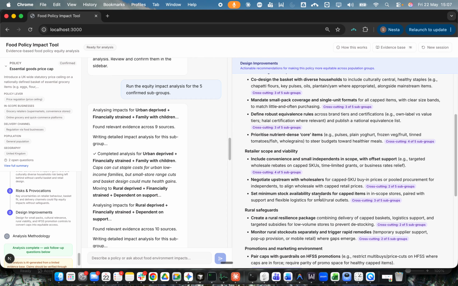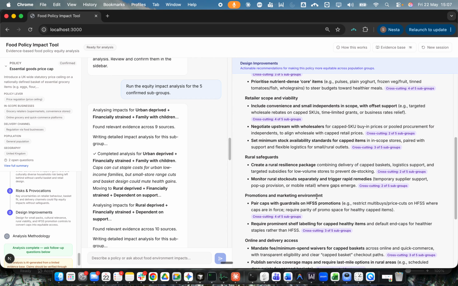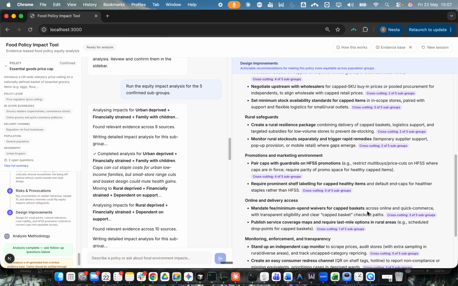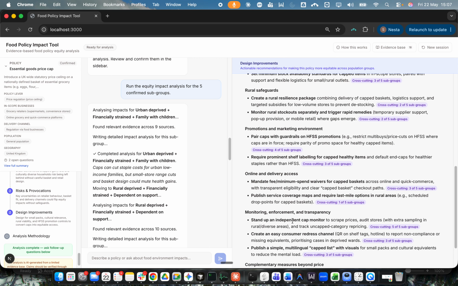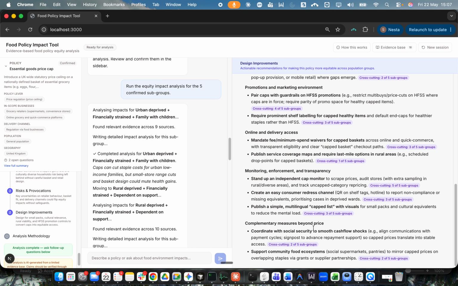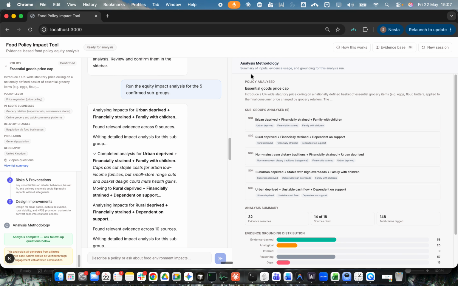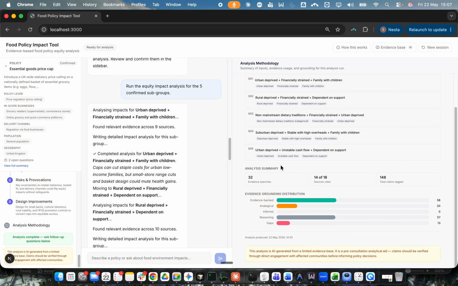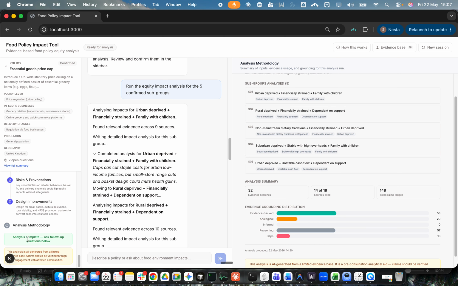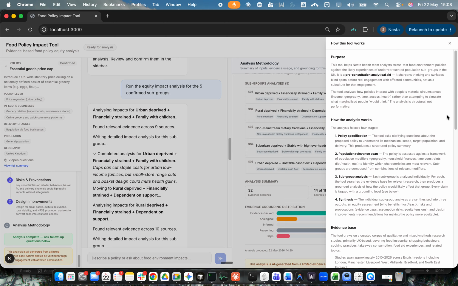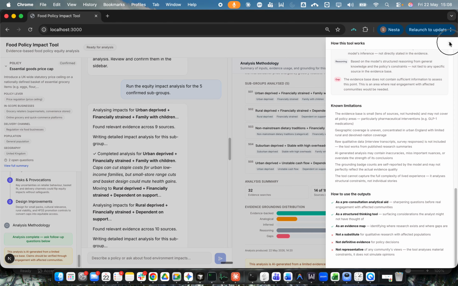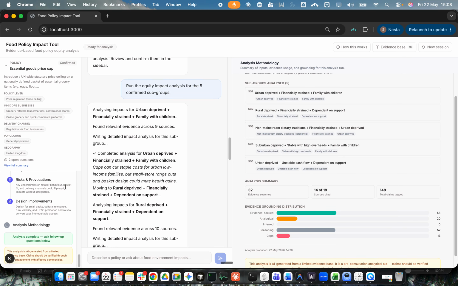It was suggesting things like co-designing the basket or thinking about the retailer scope, etc. And this is all based off of the themes that have come out from those literature analyses in the subgroup analysis. And then finally, it'll produce an overview of the analysis methodology. So what it's done, what sources it's used, what it's looked at essentially. And that is it so far. If you want to see more detail on how it works, there's a little sidebar here that goes into a bit more detail.